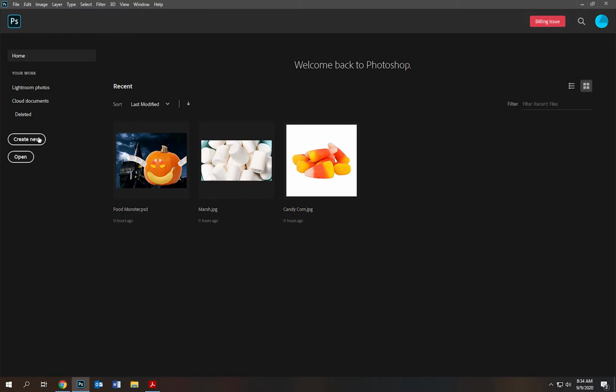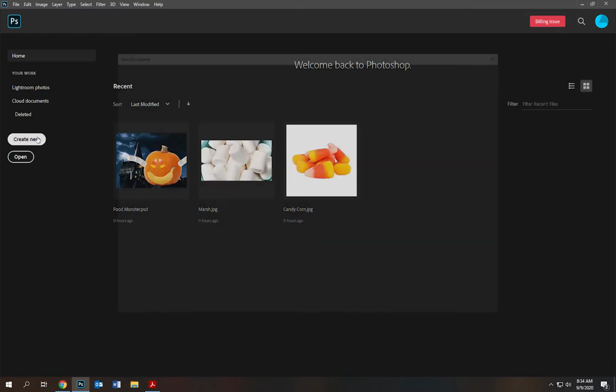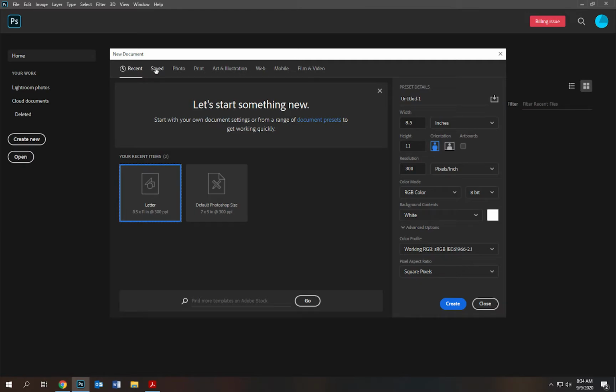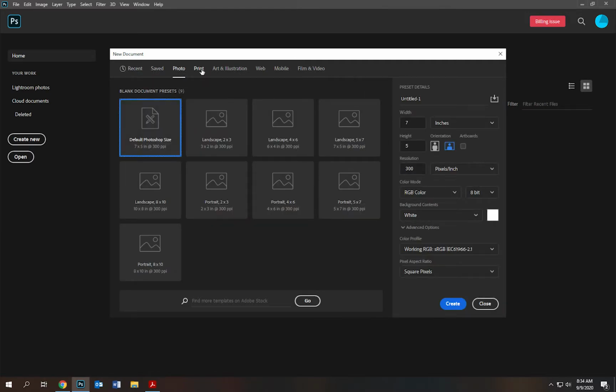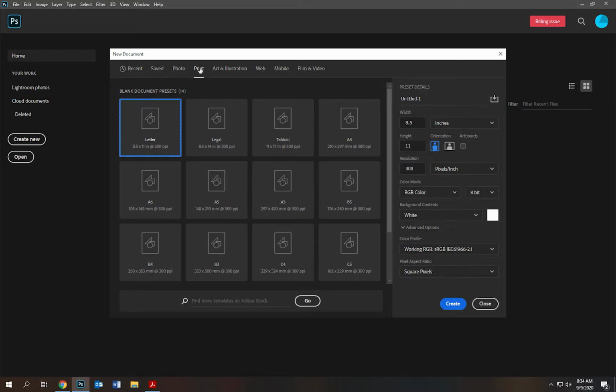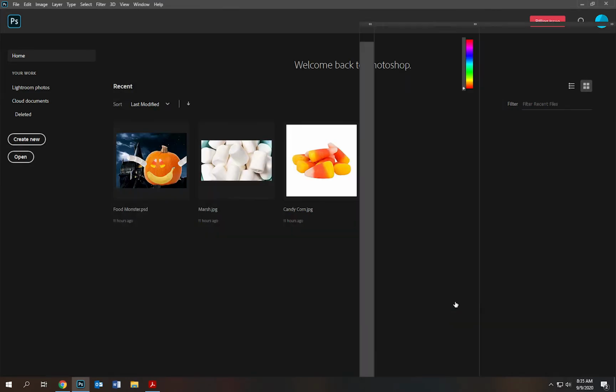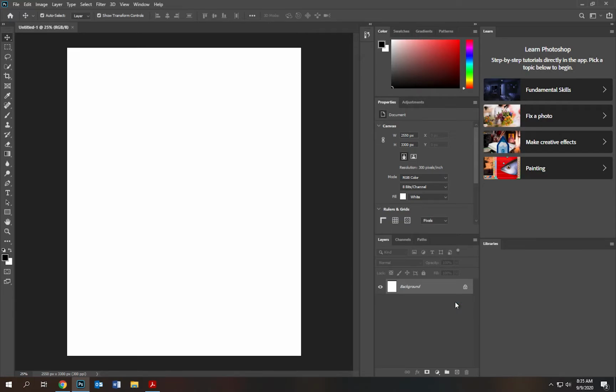We're going to click on Create New. Up here are all your options once again. So you've got photo, print, art and illustration, web, mobile, film and video, etc. We're going to stick to print. We're going to click on print, and the first option is what we're looking for, 8.5 by 11. Don't worry about legal or tabloid or A4 or anything else. We're just going to click on letter, 8.5 by 11. It's going to fill in all this information for you on the right, so you don't need to worry about that. Click create, and it's going to create a brand new blank document.